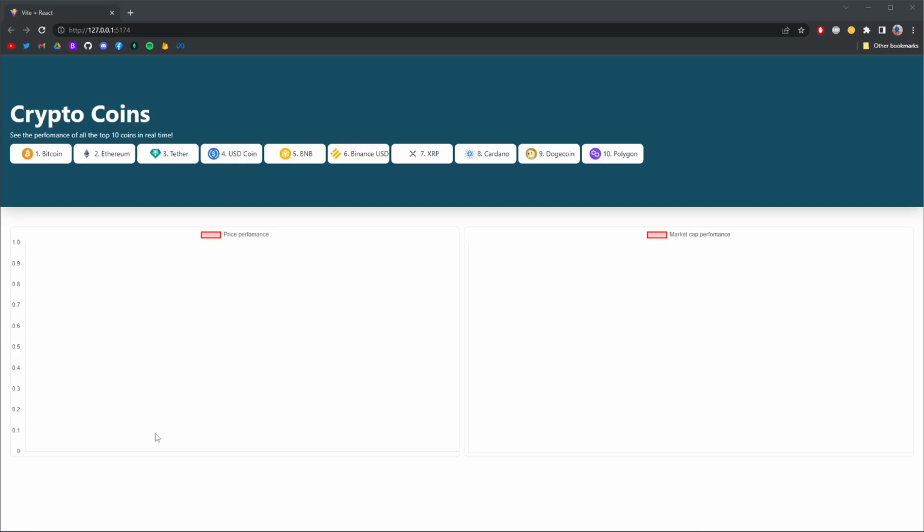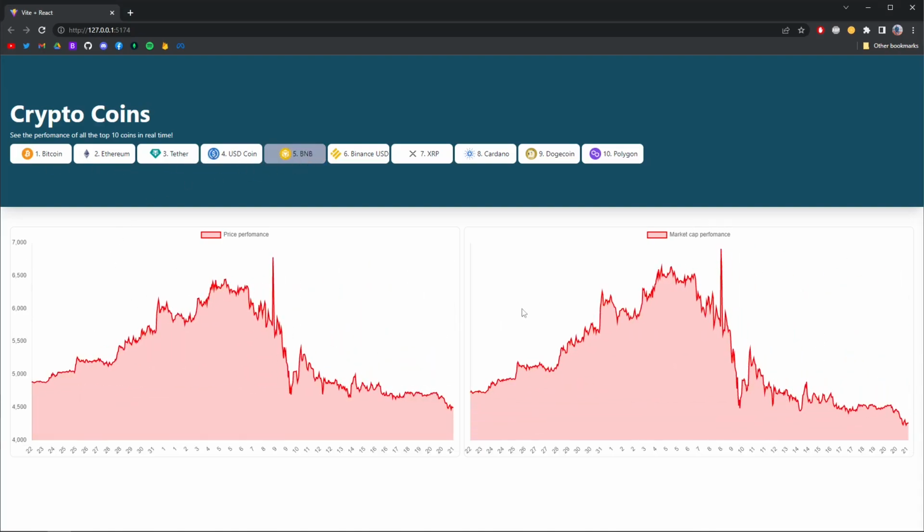Hey guys, welcome back. So this is the project that we're gonna be building. We're just gonna simply fetch the top 10 performing coins in terms of their market cap, and whichever coin you click on, you're gonna see its price performance and the market performance over what I think is like the last 30 days. So this is how the BNB coin has performed over the last 30 days.